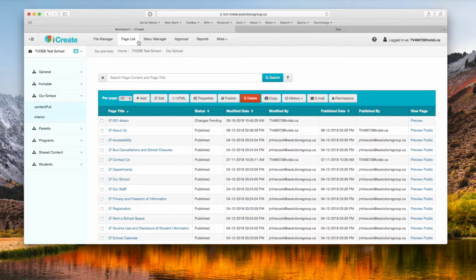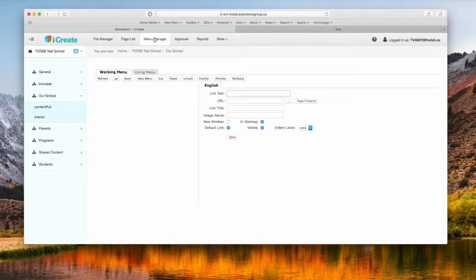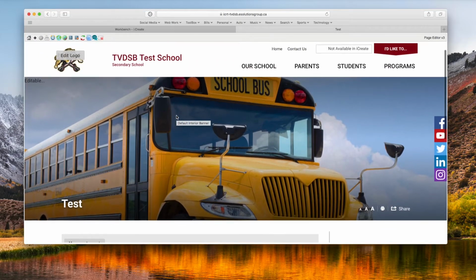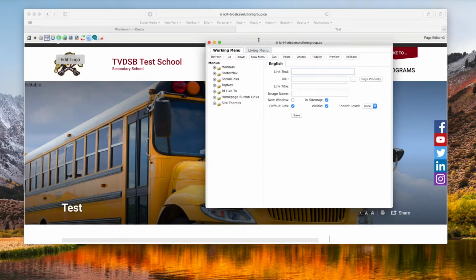I mentioned that we are able to access the menu manager through the workbench, so you can do it this way by clicking up here in the navigation, or you can access it directly on the page that you're editing. It's in the top toolbar and the icon is a menu tree. So I'm going to do it directly from the page that I'm editing here.